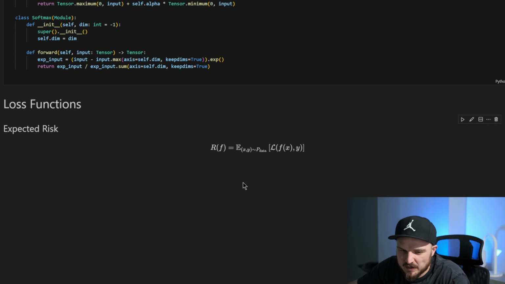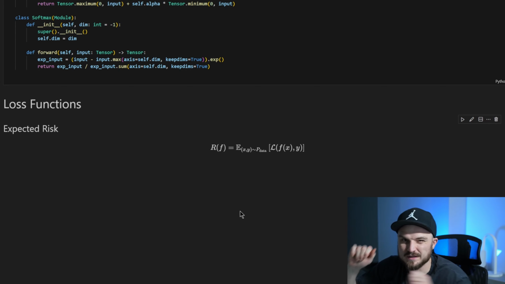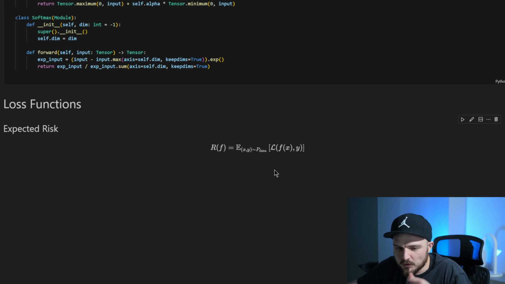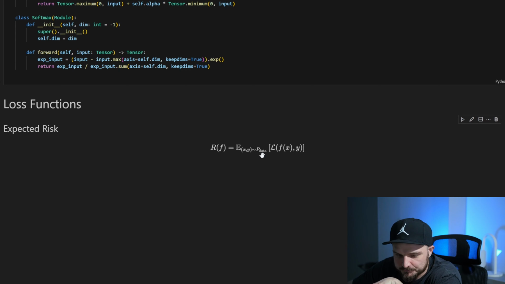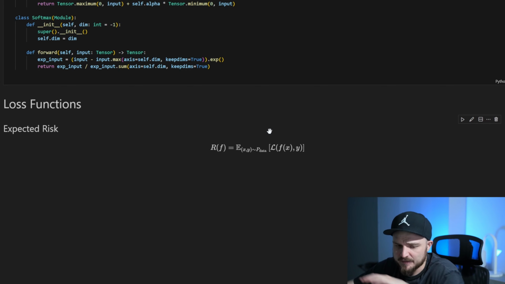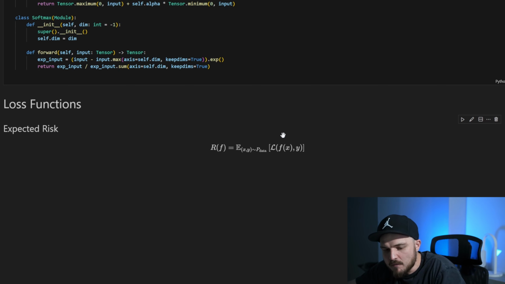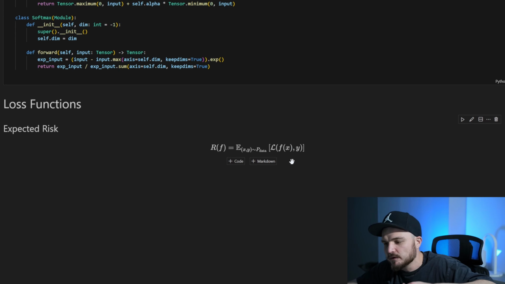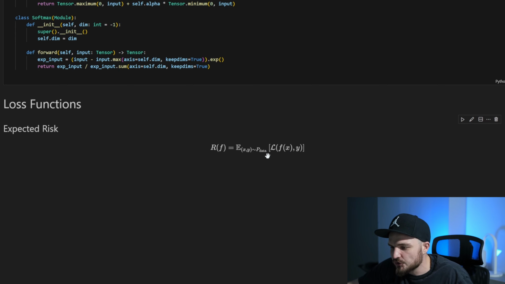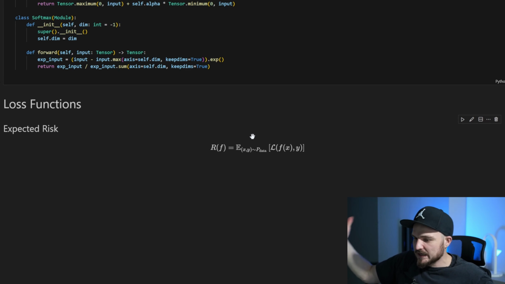Let's focus on this part. It says to take the expected value, or let's call it the average, over all possible input-output pairs x and y that are drawn from the true data distribution P data. And the whole formula means: on average over the entire true data distribution, how much error does my model make? We are just trying to measure how many errors we have compared to the true hypothetical data distribution.